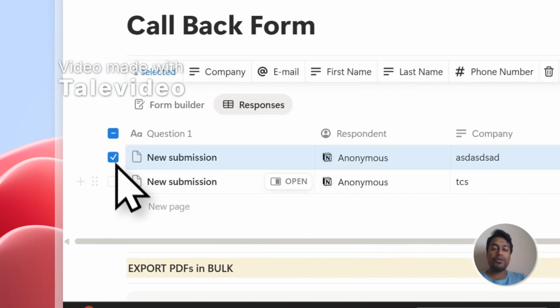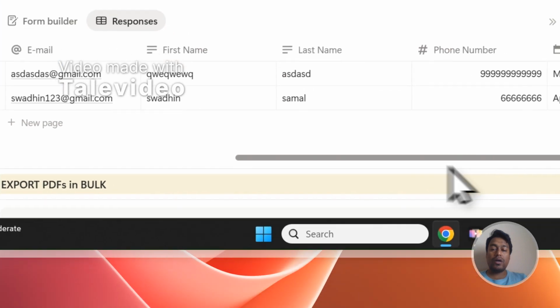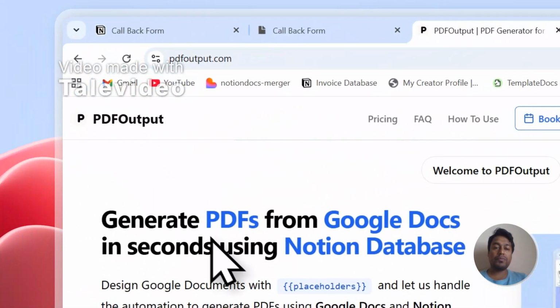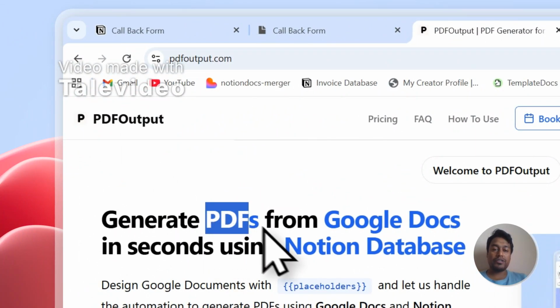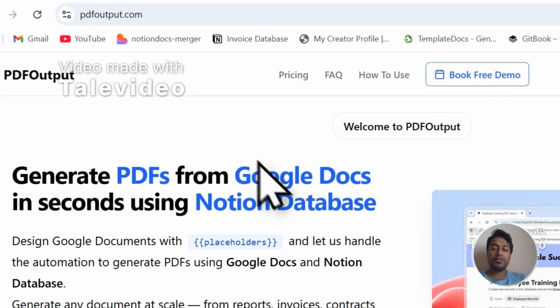I've already gone ahead and created two different responses for this callback form. What I want to do is create a PDF file completely on automation for every response that gets captured onto this particular database. So I will be using a setup with a tool known as PDF output. PDF output will help you create PDFs on automation from a Google document with the help of a Notion database. So let's understand how this will work.